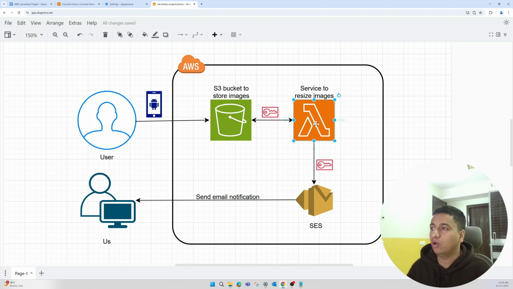And all these services will talk to each other using STS, so they have their own IAM roles attached. This is how they will access each other. It's pretty straightforward and easy to understand. So let's start building this.